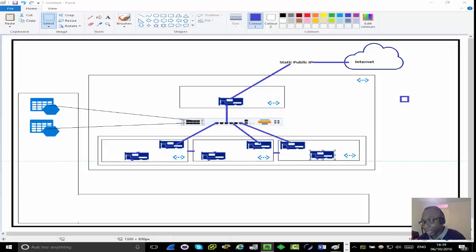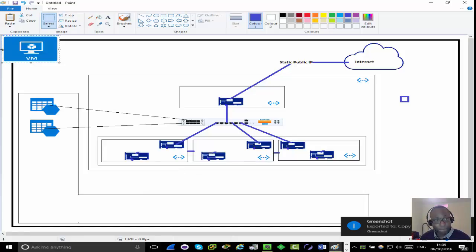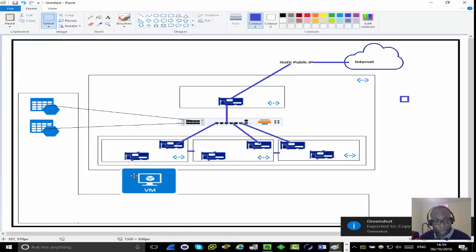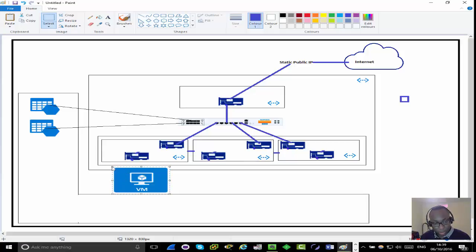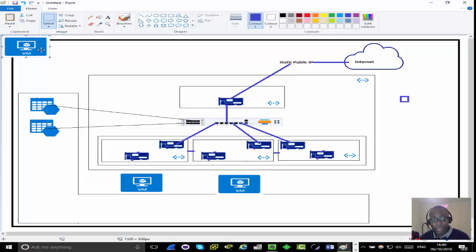So if I get the VM icon, and then go, that's a bit large, but actually I'll just make it smaller. Okay, that's better. Just highlight there so I can clone there. So I can now start deploying machines into this different subnet.